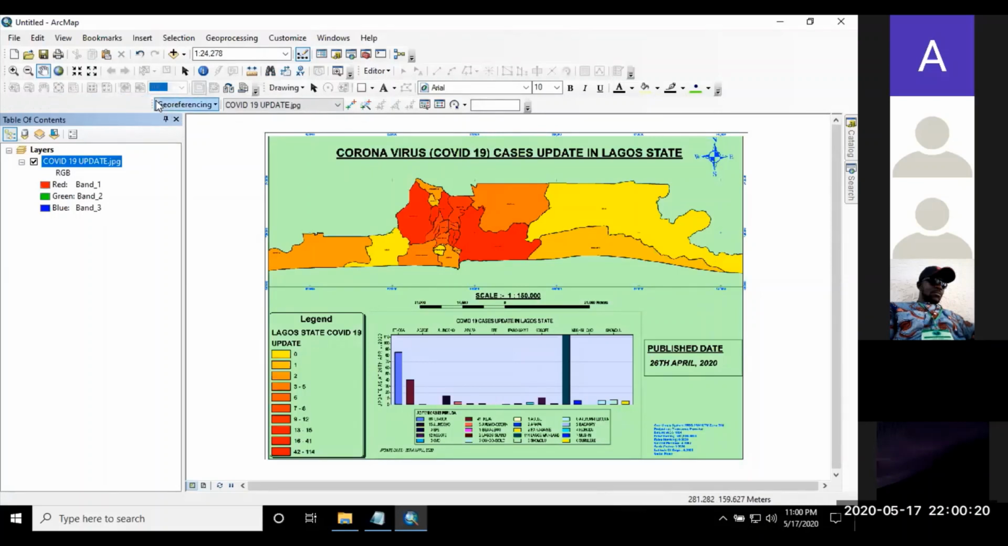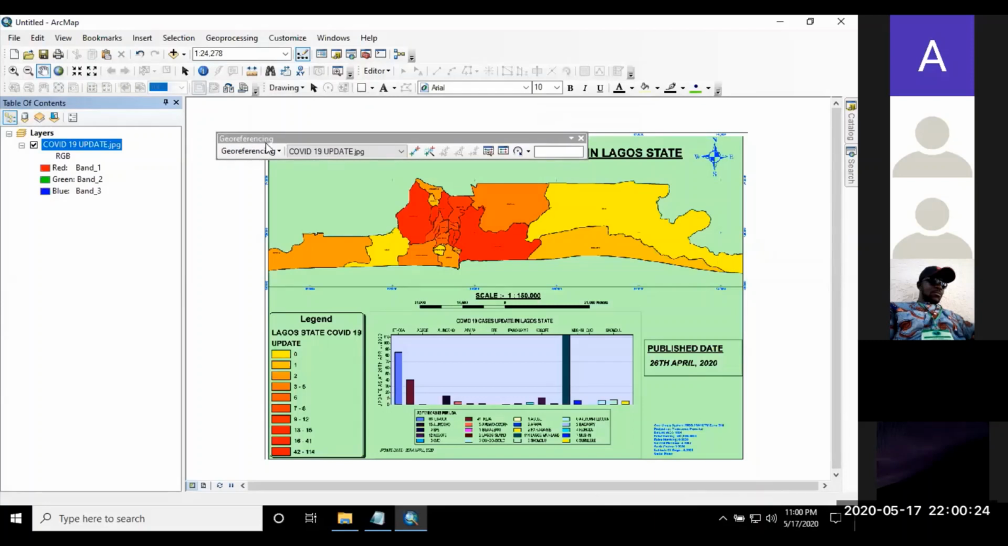Let me drag it so that we can see it. So this is the georeferencing tool that we are going to use. And by default, it gets the data I have in my layer, which is COVID-19 update JPEG.